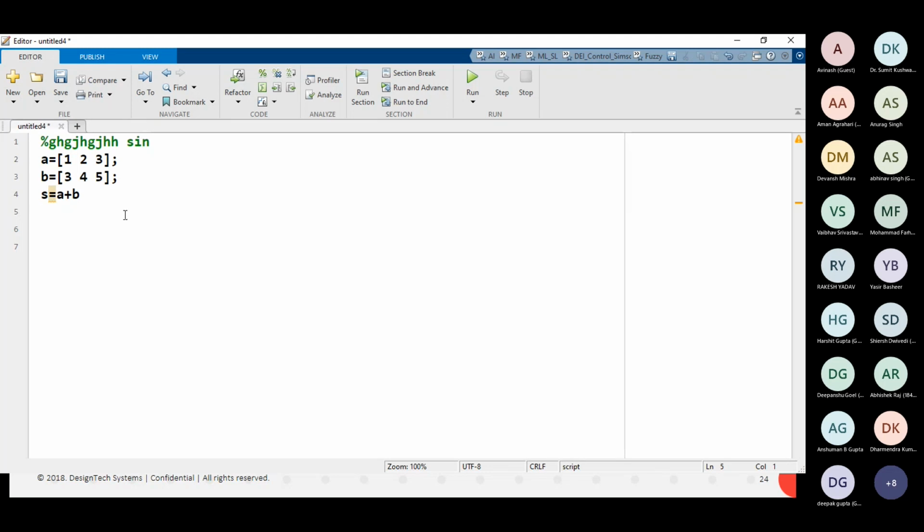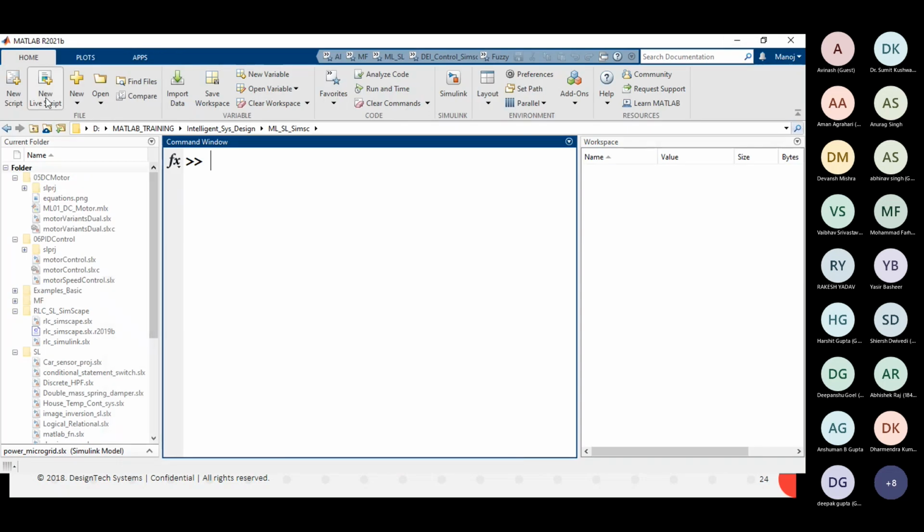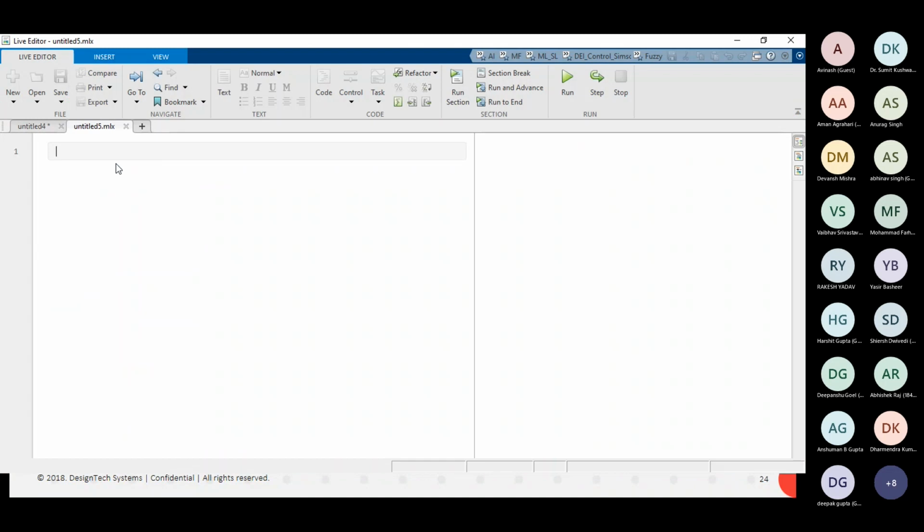So what MathWorks did in the 2016a version is they included this live script. Still, it is working. If you write your program in the simple editor, it will be saved as a .m file. But if you write your program in this live editor, its extension is .mlx. So let me compare them in parallel and see what is new in this live editor.